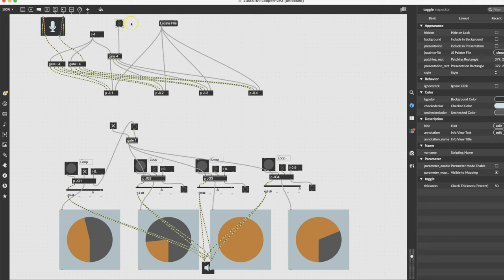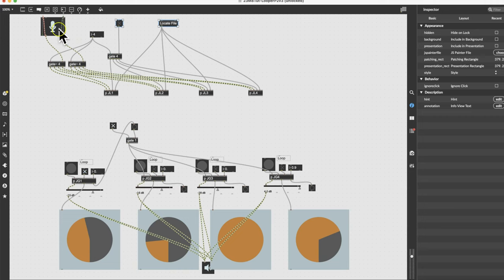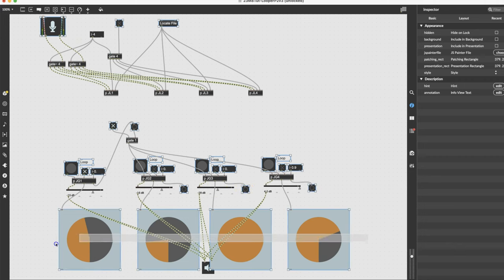We want this in presentation mode. We want this in presentation mode. We want these in presentation mode. I'm holding the shift key down, by the way, and just highlighting things. We want all of these here in presentation mode. We want this in presentation mode, and this in presentation mode, and even these in presentation mode, and finally these.